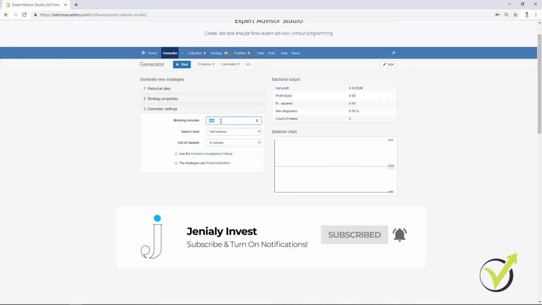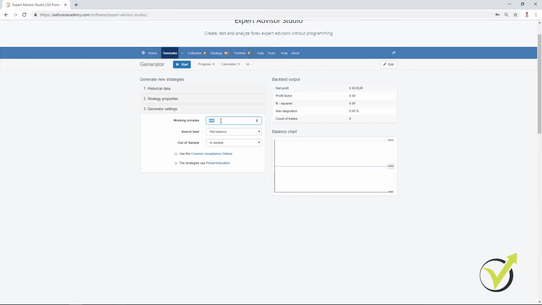We run the generator for a long time overnight or during the day if you are working, and in the evening you will have the ready strategies, or you run it in the afternoon or in the evening, and in the morning you have the strategies. Alright, so I will leave it to 600 minutes, and as search past you have different options: net balance, return to drawdown ratio, system quality number, win-loss ratio, and others. Here I leave it to net balance. This means that when the strategies are generated, I will see the strategies with most net profit on the top in the collection.